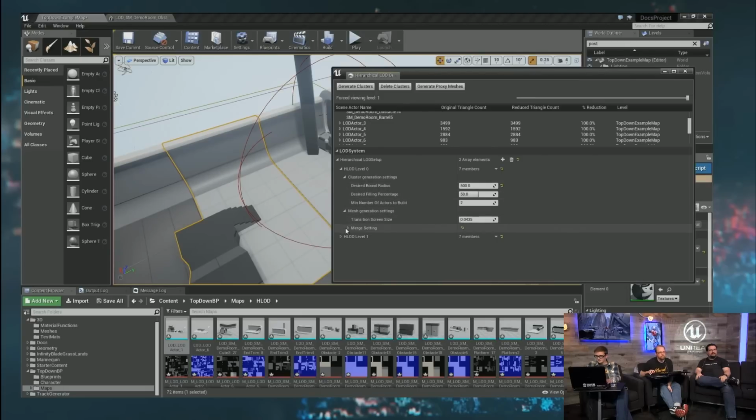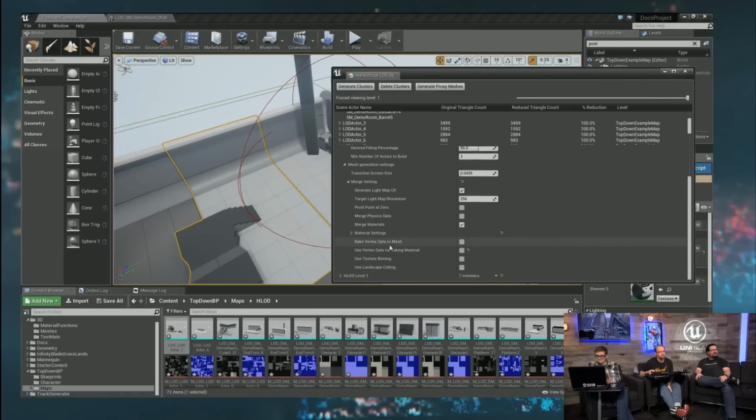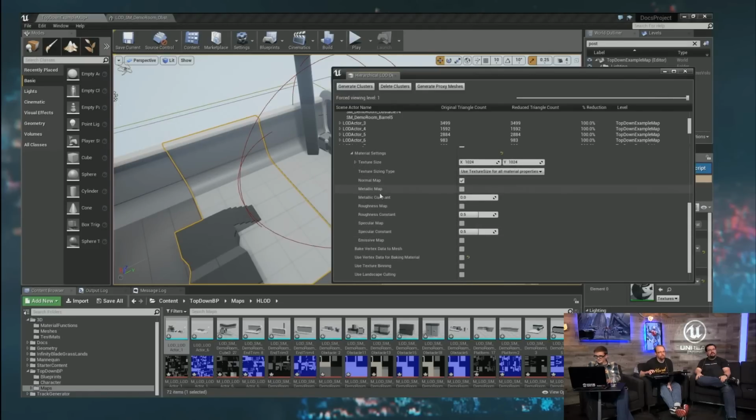So for mesh generation, the merge settings, and what we can see under here is material settings. You have a bunch of different options like include a metallic map, include the normal map, which is on by default. Metallic is off by default along with roughness. And you can actually set constant values for these as well. So if you need some of that roughness value lowered or metallic increased, same with specular and emissive maps.